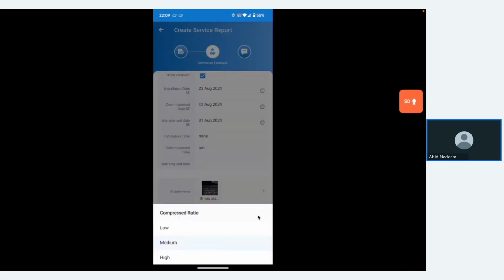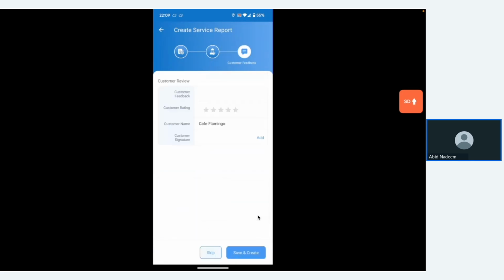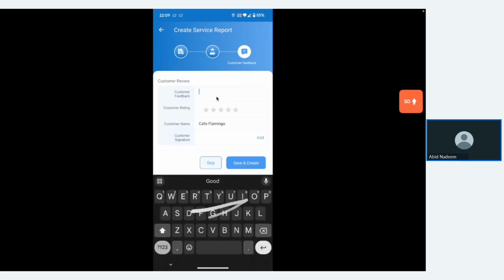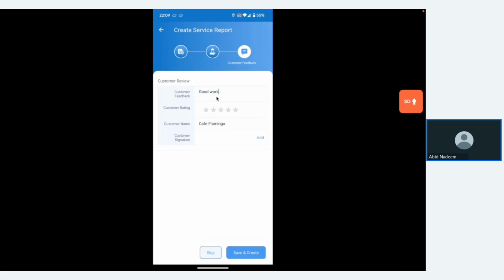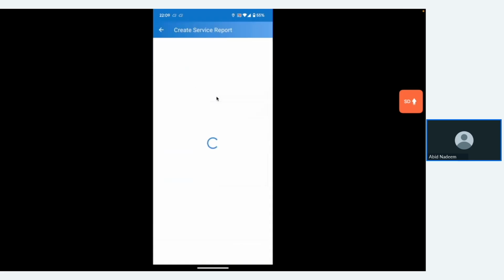We can even compress the photo to low resolution to save some space. We can click on next and hand over the phone or tab to customer. Under the customer feedback, they can add the feedback right here, like good work. They can add the rating. They can even add signature. Let's say Fiona wants to add signature right here, and we can save the service report. The service report will be generated in the draft mode right here.